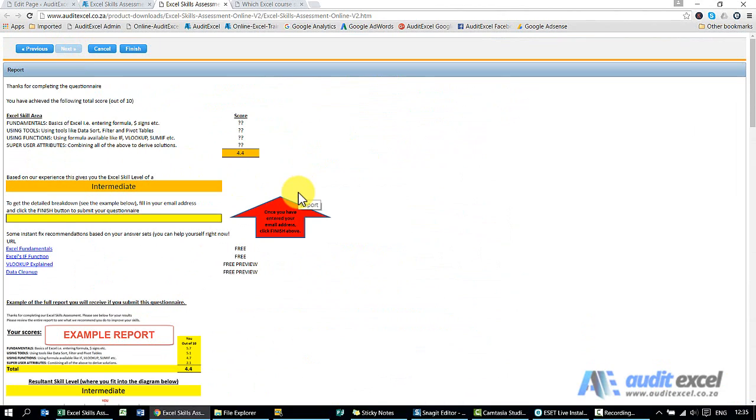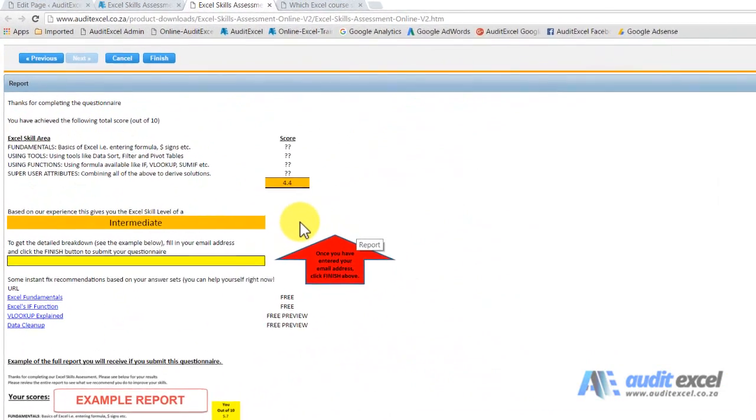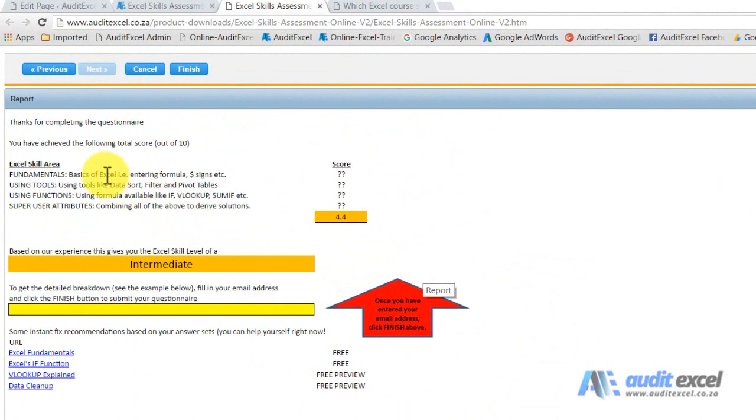Eventually you'll get to this page. This is the report page. So what you'll see here is you get an overview of what your skill level is based on our questions and the answers. It gives you a breakdown.